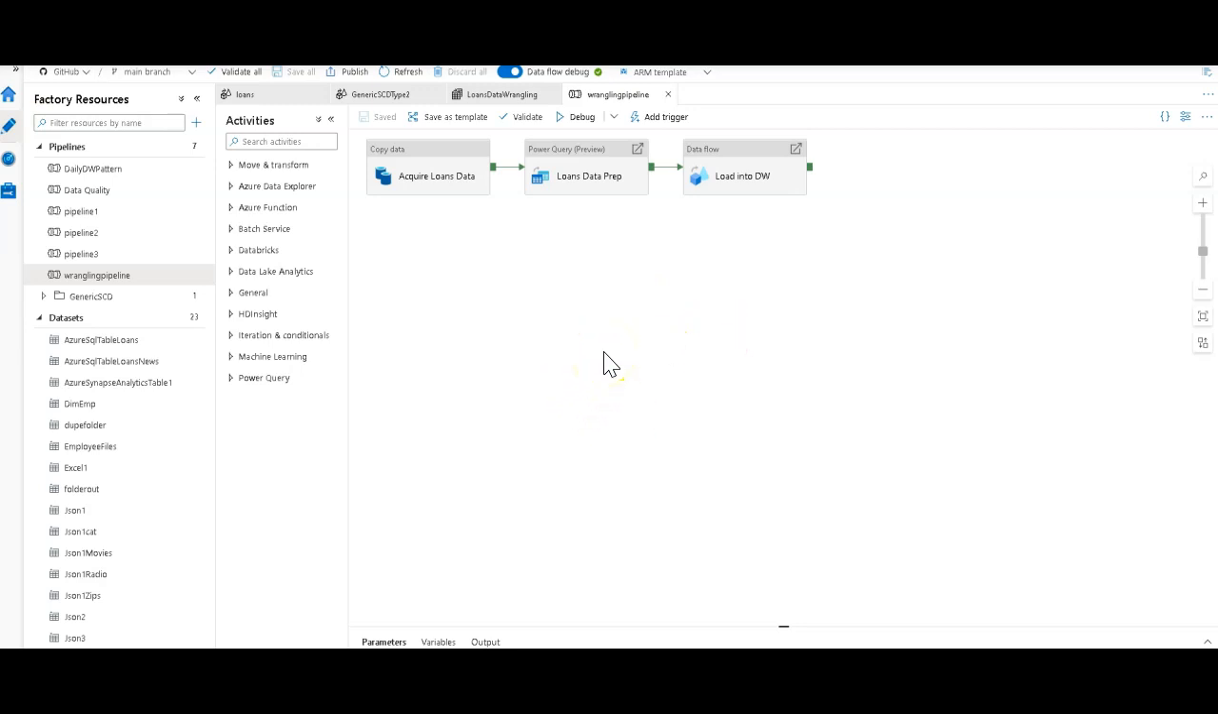So what you can do is, if the connector is not available to you directly, let's say in Power Query or in mapping data flows, use a copy data activity to stage the data into a data store, a storage account, or a database that is available to those activities.